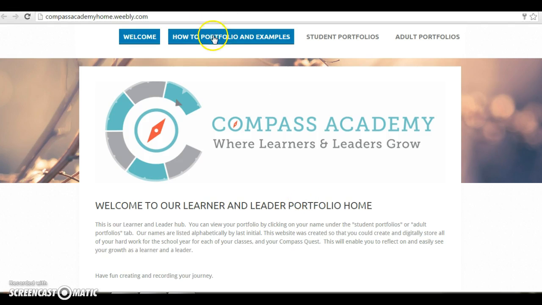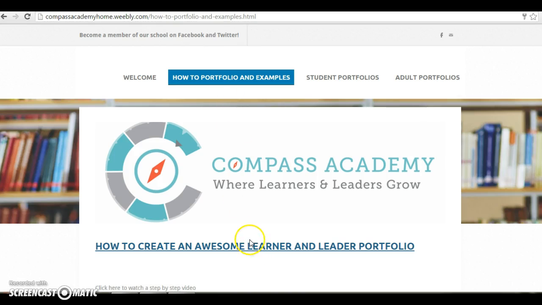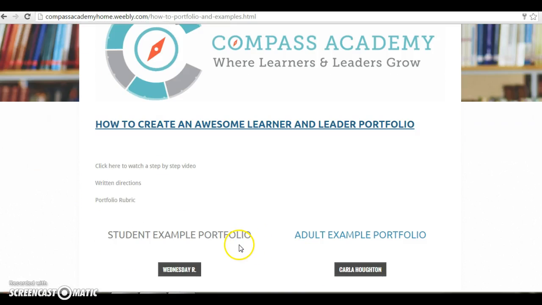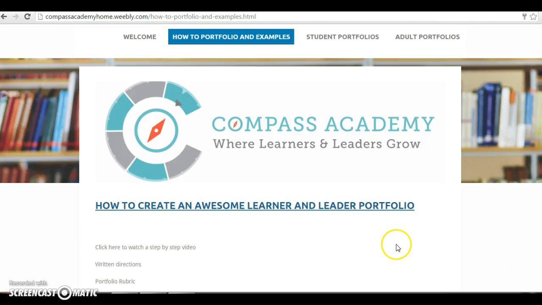The next page is all about how to portfolio and some examples. If you click on this step-by-step link, you can watch the video of how to make a portfolio. There are written directions. There's a portfolio rubric, which will be really helpful for assessing students when they first set up their portfolios and making sure that they're attending to them all year long. Then we have a student example and an adult example, and we'll come back to those in a little bit.